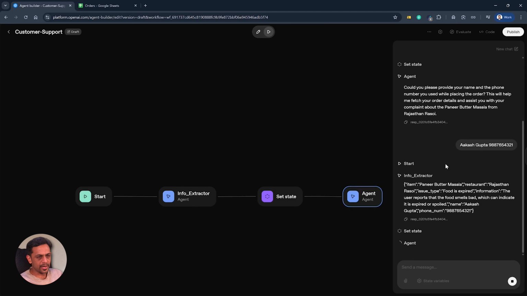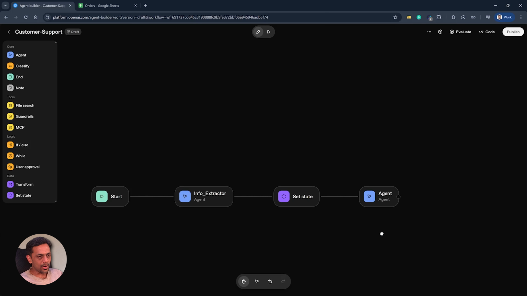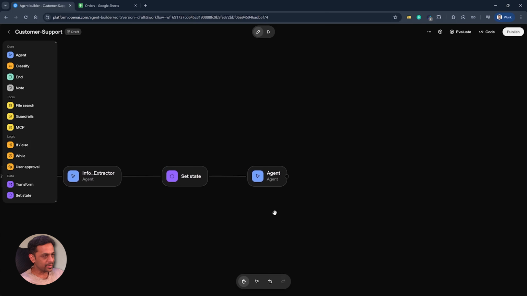So it has the required details now. Thank you for providing your details. I found your order for paneer butter masala from Rajasthan Rasoi in our system. Since you mentioned that the food smells bad, it is likely spoiled or expired. Would you like to request a replacement or a refund for this order? Please let me know your preference so I can assist you further. Right? Now what we will do is we will go further and add the conditions for refund or replacement.